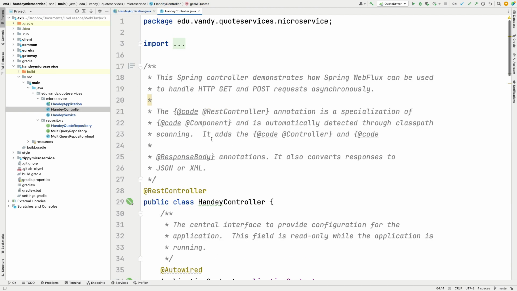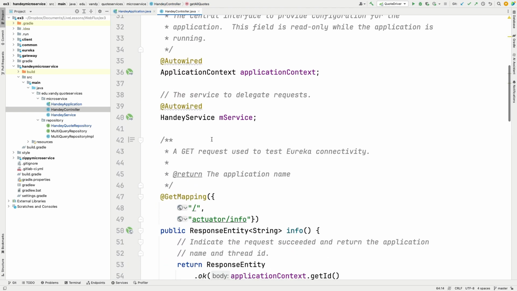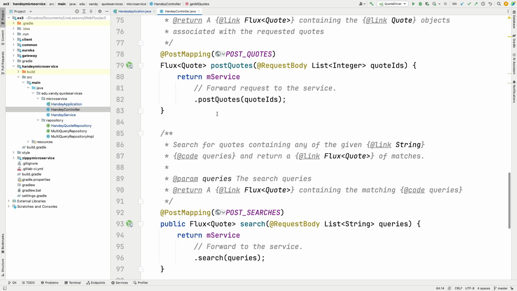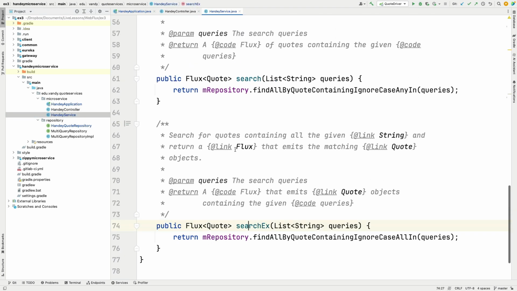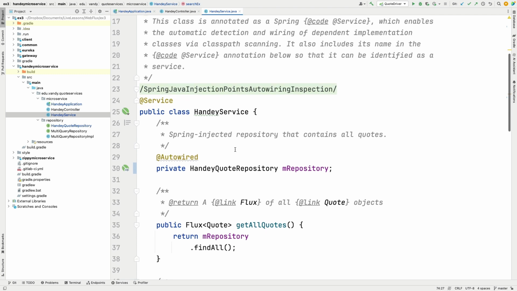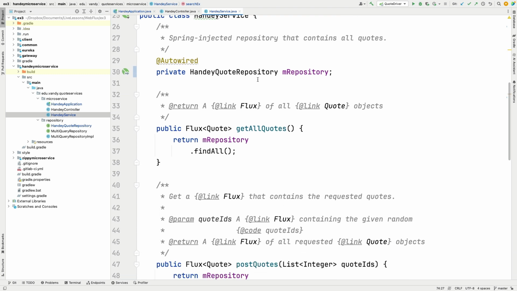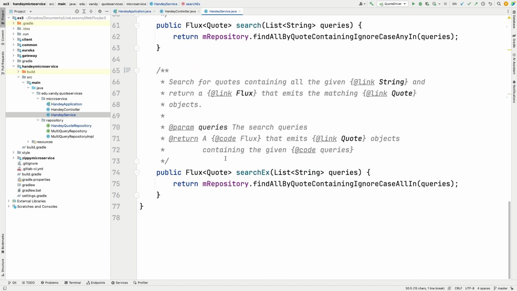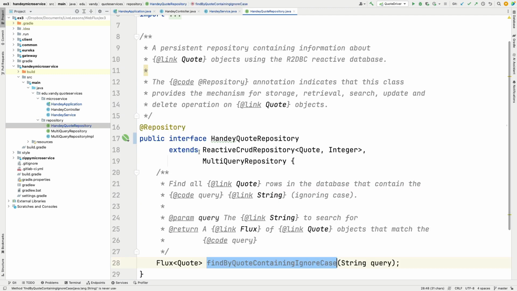Here's the Handey controller. This is just what we looked at before. No real surprise. We auto-wire the application context in the Handey service. And then we have a bunch of endpoint handler methods that just forward to the Handey service. As I said before, the Handey service could probably be removed, and we could just have the controller auto-wire directly to the repository. Just to be consistent, I kept it this way, but in real life, you probably would cut that out.